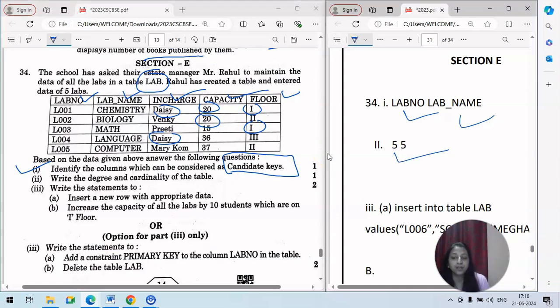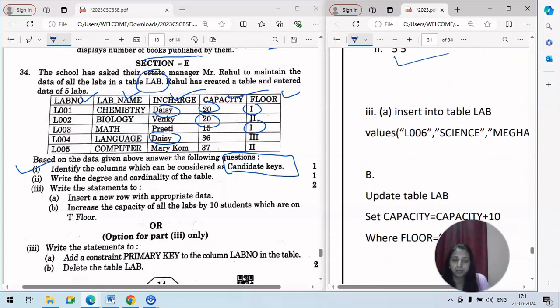Write the statement to insert a new row with appropriate data. If you want to insert a new row, it should have the lab number, lab name, incharge, capacity, and the floor, right? So the insert command will be used to insert a row. So insert into and the table name. The table name is lab, right? The word table is optional only. If you want, you can write it, otherwise you can ignore it also. And the values are, these are the values, right? Any value like L006, lab name science lab, then Megha, then capacity, and then the floor, on which floor it is.